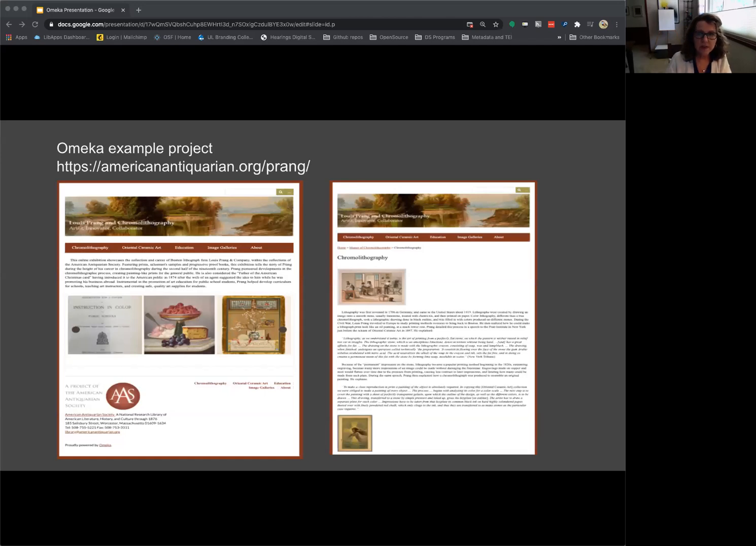I'm going to show you this example project. This is just a lovely, simple site, the American Antiquarian Society, AmericanAntiquarian.org. It's a historical library, and they wanted to feature their Louis Prang collection, with images and with lots of content to contextualize the collection and provide some good in-depth information.